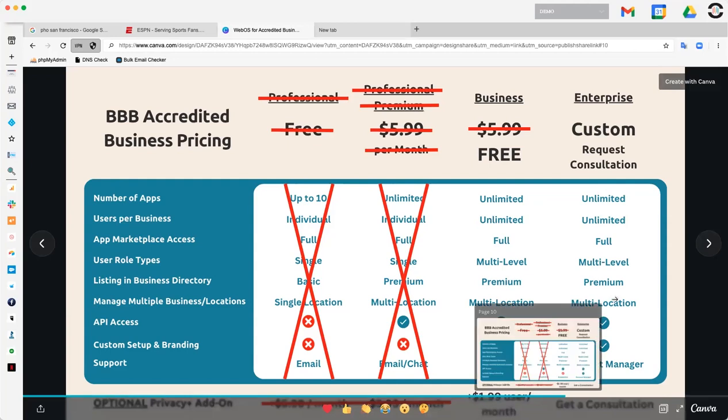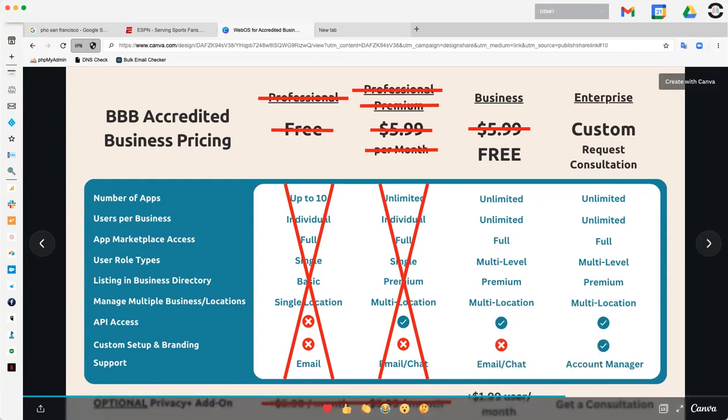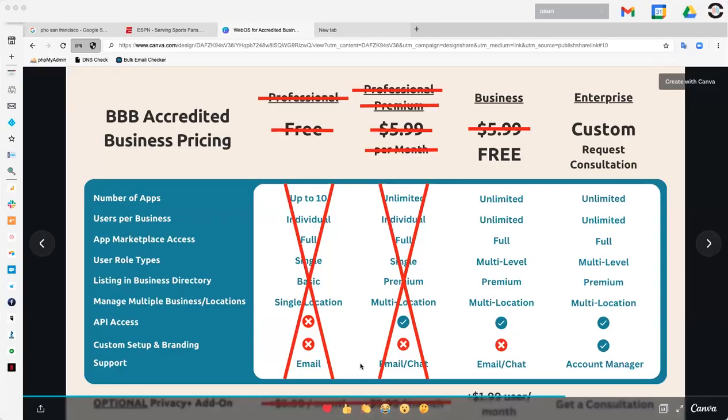One last thing here is Privacy Plus, and we'll get into what Privacy Plus is a little more advanced in just a second. But as you can see here, optional Privacy Plus is $5.99 per month if you want to add that on to both professional and professional premium. You guys are upgraded to business. This one would be $5.99 per user per month as well here.